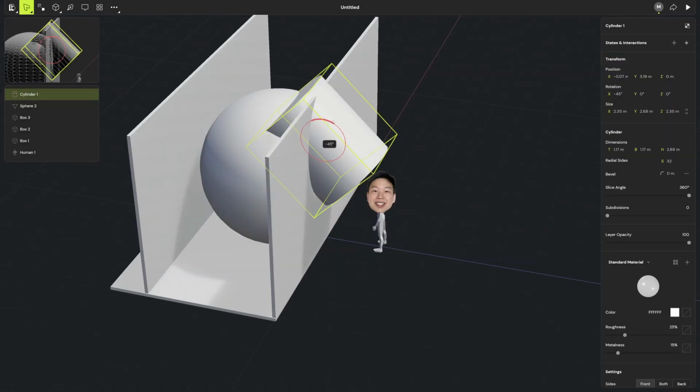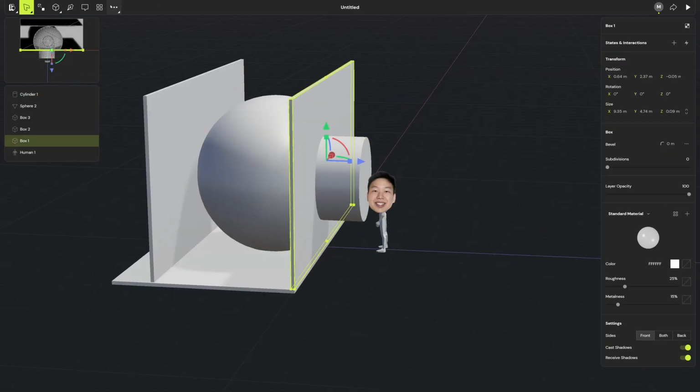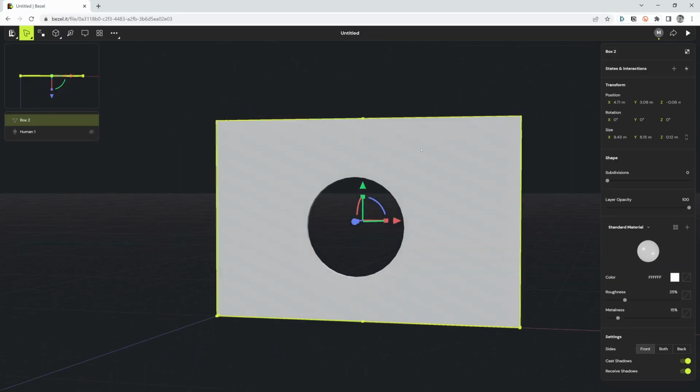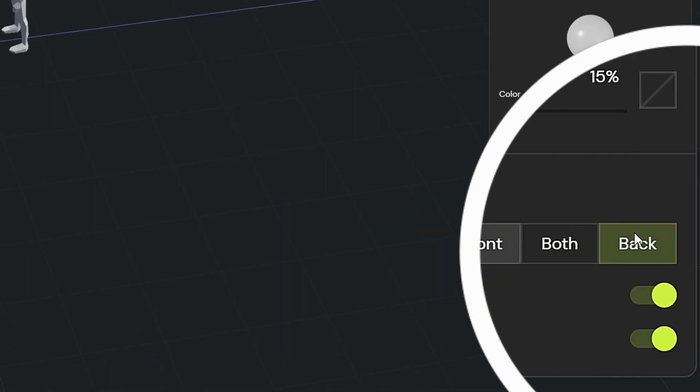Add a cylinder and resize it to the size of the portal. Then use the same boolean trick to cut out the hole in your first wall. Boom, cut. Now select the sphere and set your sides or normals to back.